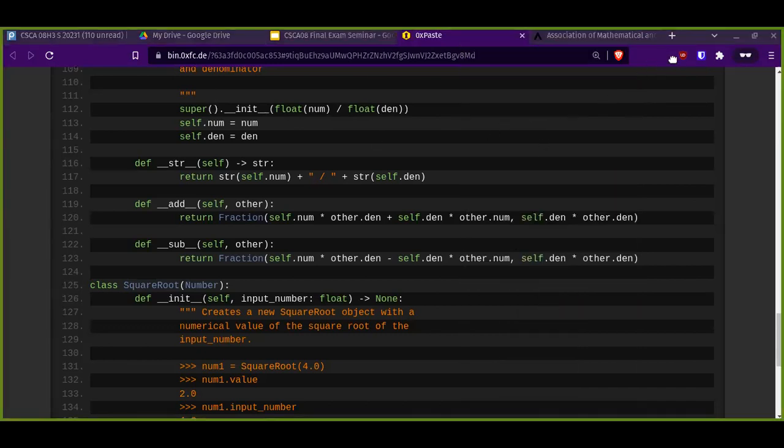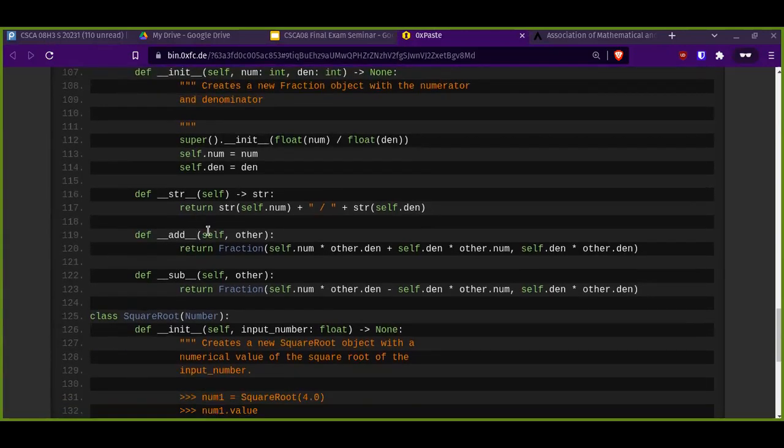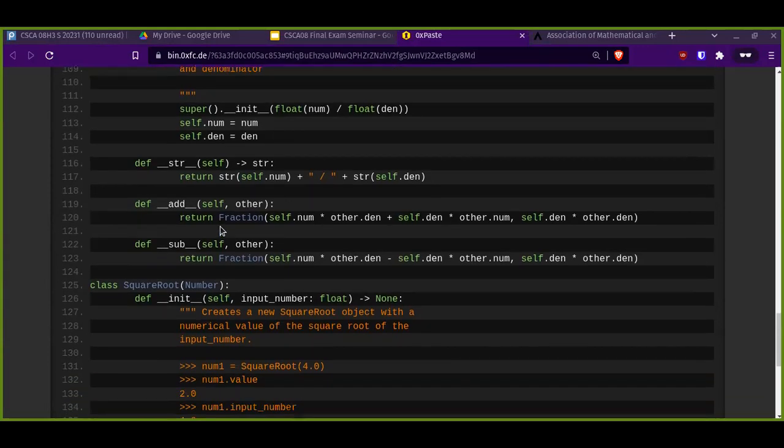Then for the double underscore string method, you would use str(self.num) plus the slash character plus str(self.den) to represent the value of the fraction in fraction format and not really decimal format.